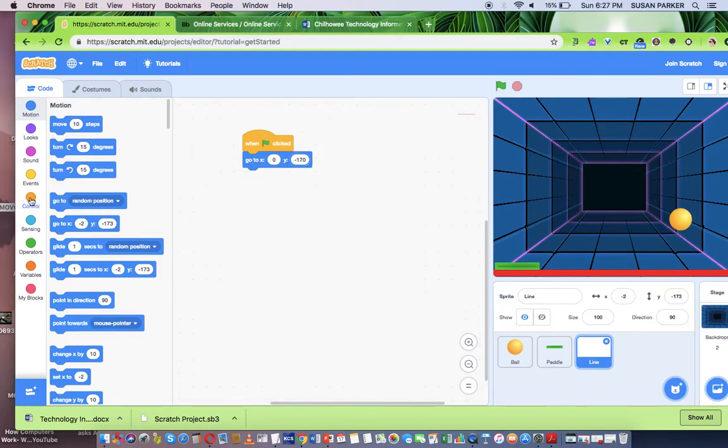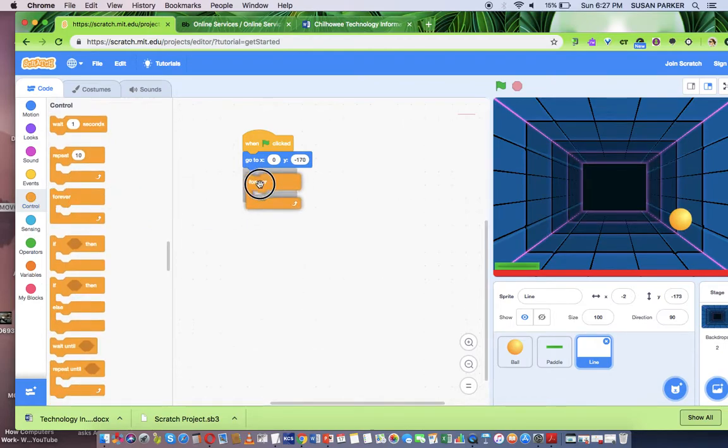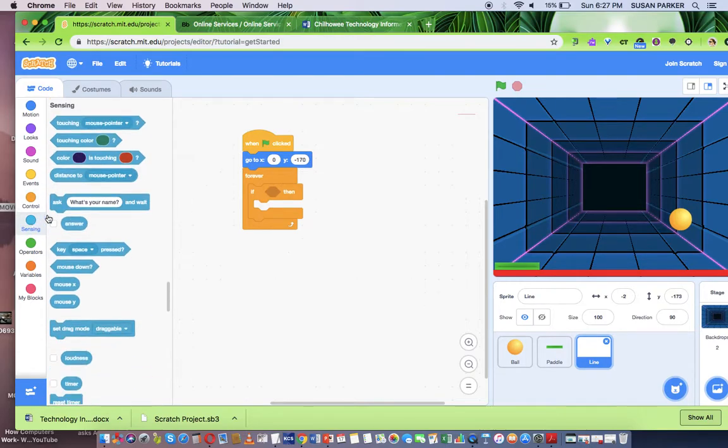Now we need a loop. That will be in the controls. We'll want a forever loop. And holy cow, another loop inside the loop. An if-then statement. Yes, another conditional. In this case, if that red line is touching the ball. So I need to find something with arrows on either side that is touching the ball. That's going to be in the sensing codes.